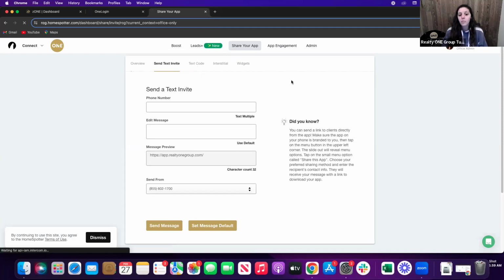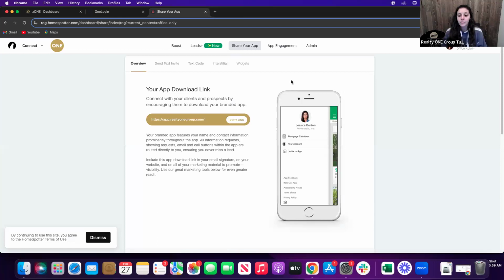The one thing I've heard about this app is that you can only do it from the client side. This is a home search app specifically for your client. So there's no real way to interact as an agent on the app. However, you can message back and forth with the clients through the app. It'll just be more of a client side.